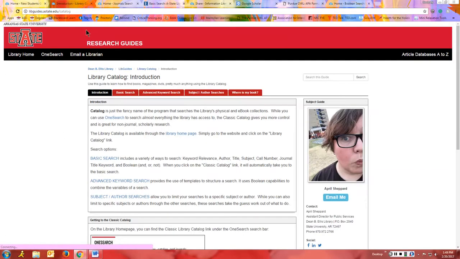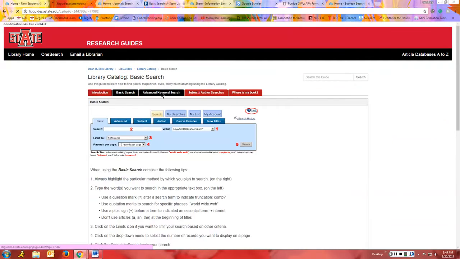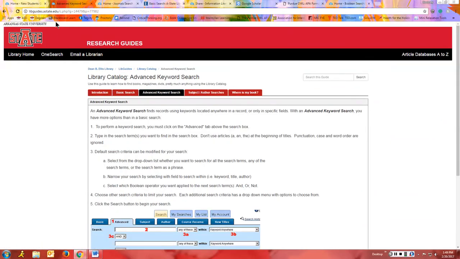Library catalog is where you go, and you know what this is. This is how you do searches to find information. Basic search, information on advanced search, which is what you want to do so you can narrow your results down and you don't get overwhelmed.